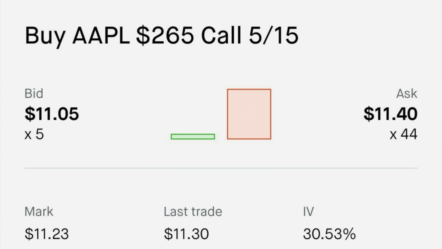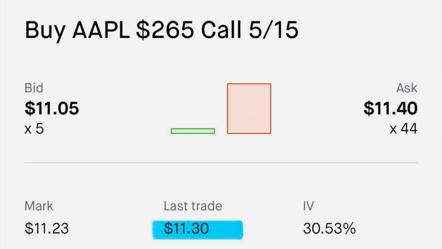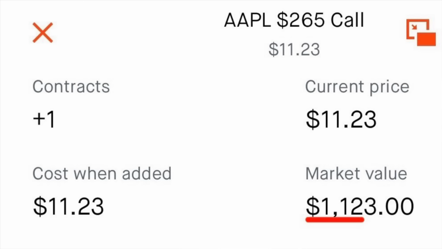Now when you open the option, it's going to ask you, what do you want to pay for this? There's a bid price and there's an ask price. The bid price is $11.05, and then the ask price is $11.40. You want to pay somewhere in the middle. So the last trade I highlighted in blue says $11.30. This is what the last person who took a trade actually paid. But you're trying to get lower than the ask price of $11.40. So I enter into the trade and I see that I have one contract at $11.23, and in options terms, you have to multiply this by 100. This option actually cost me $1,100.